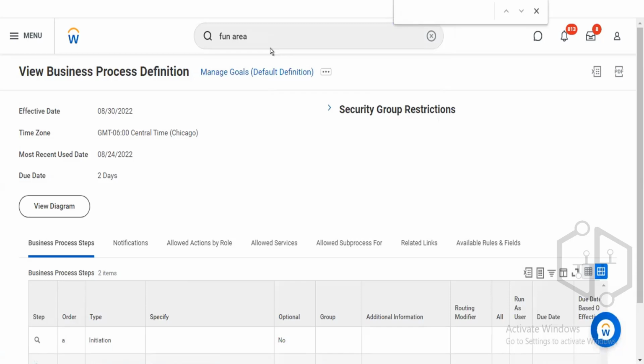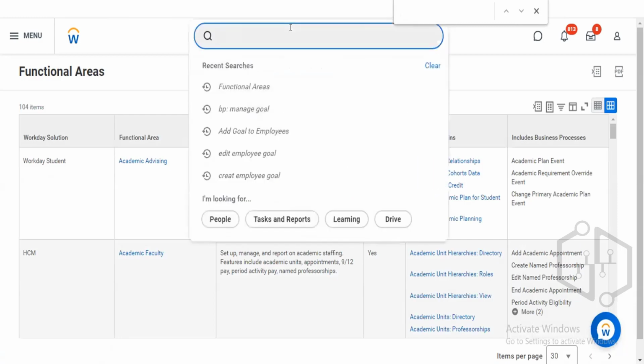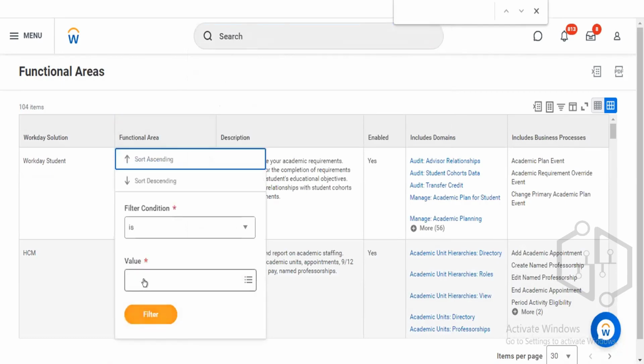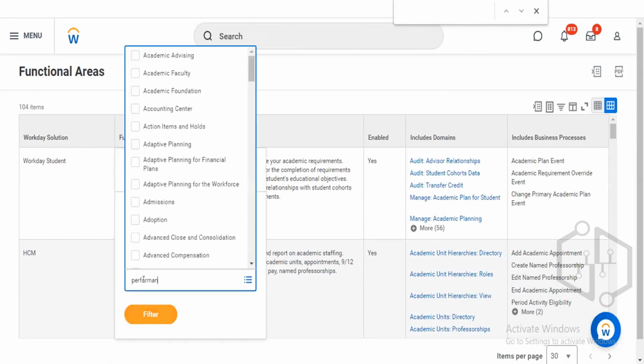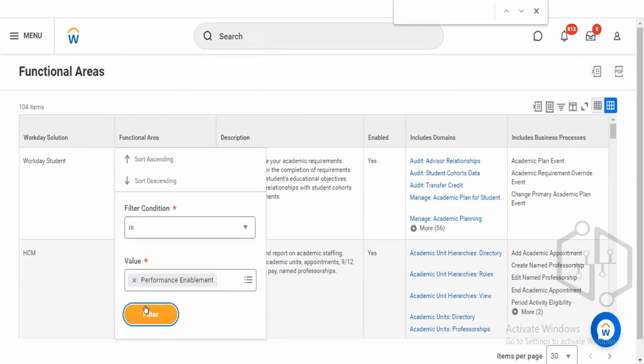Normally, a manager can easily create the goals. Because if you talk about employee goals, the organization goal is a bit different compared to employee goals. Employee goals, as I have shown you before, and the task that you saw, add goals to employee. So from here, you can create the goals. But let me see if we can get the access for that one. What was the functional area? Performance. Yeah, it's there.